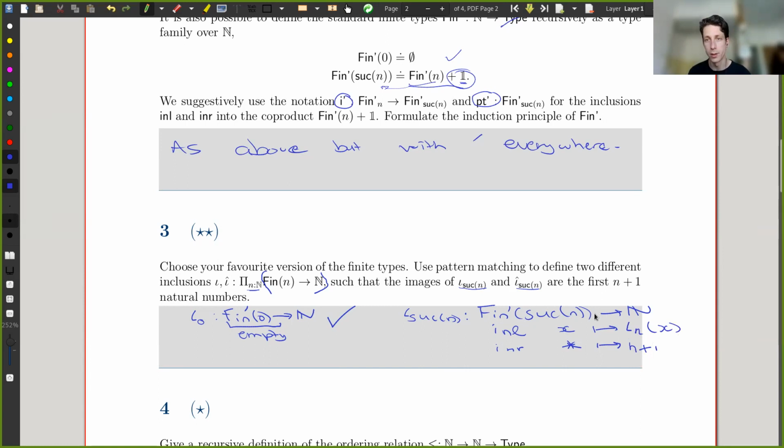You can easily prove that by clearly hitting the first n plus 1 numbers, right? Because this last thing hits n plus 1, and then by induction, the rest of the things hit everything before. Okay, does that make sense?